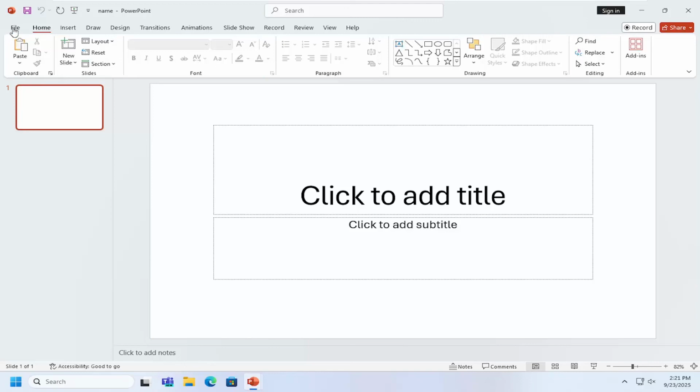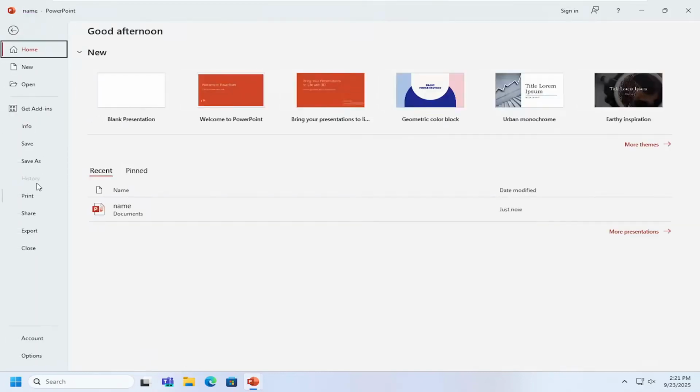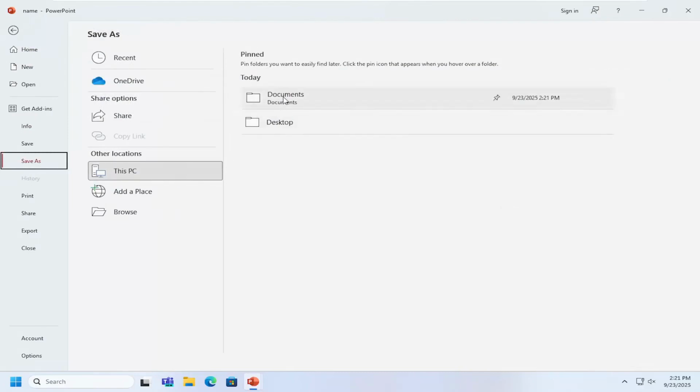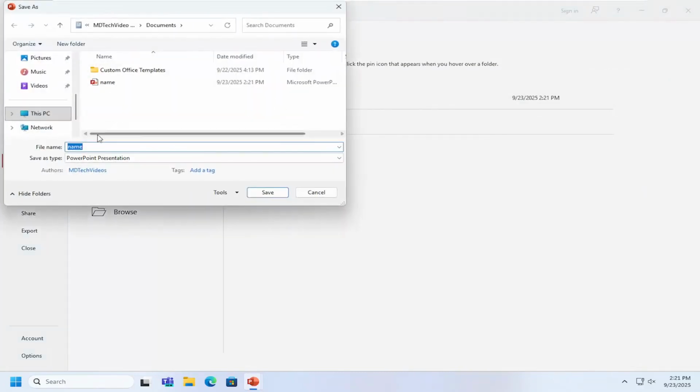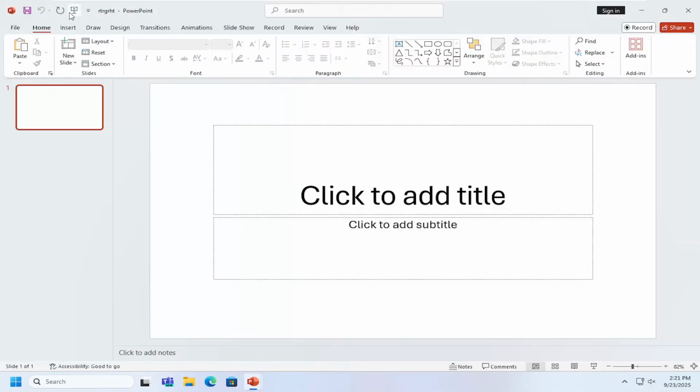So a couple different ways. If you just want to save it as a new presentation, you can select the File tab and then select Save As. Save it to wherever you want to save this file to. And then you can actually change the name of it to whatever you want. And then you would just select Save to save it. And that's all you'd have to do.